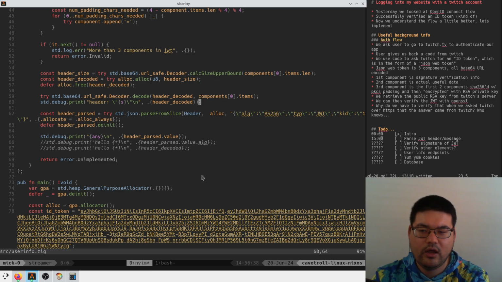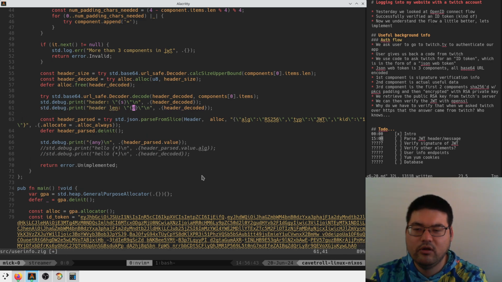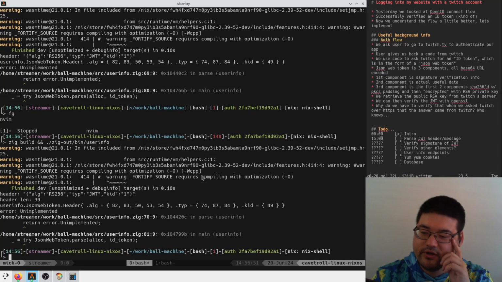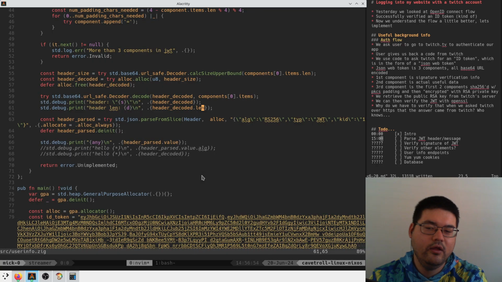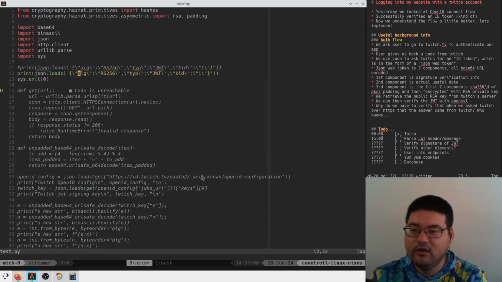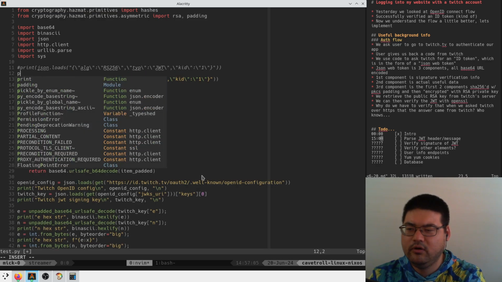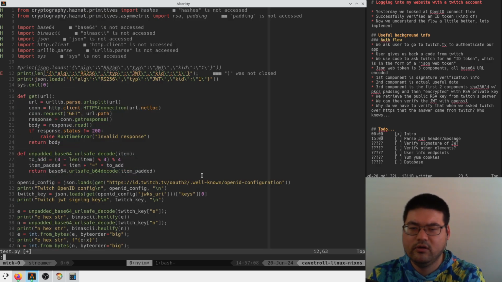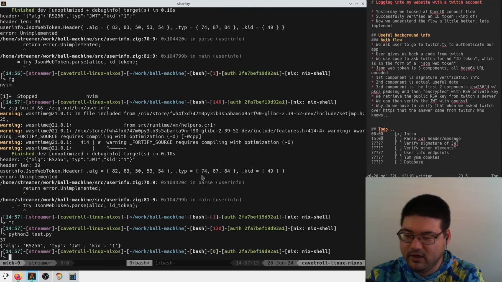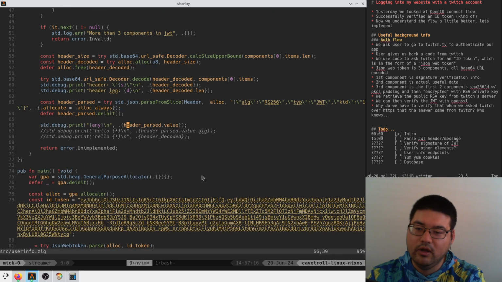So let's print header length, which is header decoded len. Null bytes, yeah, it does feel likely. So this is 39. And if we go into Python land and take this thing and print len of this, python test py, 37. Yeah, it's just a bug.